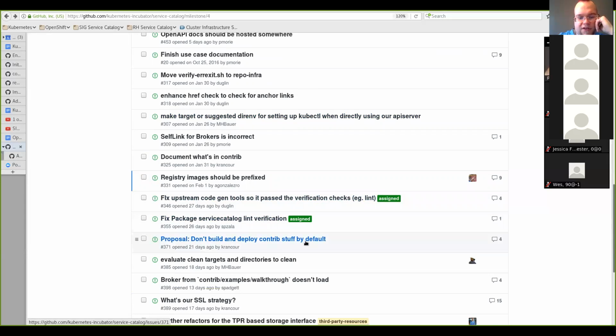So next one is an older issue. Actually, it's not that old. Don't build and deploy contrib stuff by default. This is just some proposed changes to make targets and what happens when you do make build. I'm sure we can sort through that. Here's another one that's for the makefile. Evaluate clean targets and what each one of them should clean.